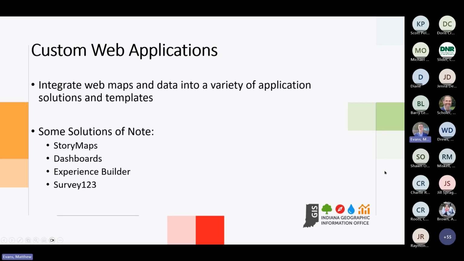With these accounts, we also offer a variety of different web mapping application templates, which you can create a web map and then pull that into any of these templates or solutions. Wanted to note a couple of primary ones that I thought might be of interest, which the first one is story maps. This allows you to integrate web maps and geospatial data along with narrative content to build storytelling applications.